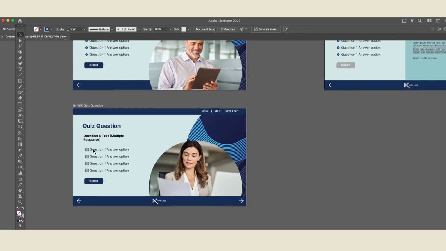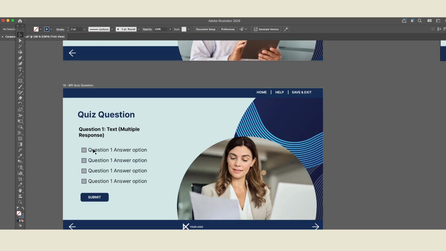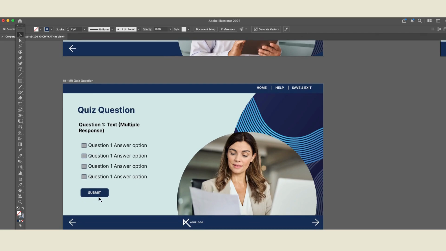Same over here as what I've got for the multiple response. So these are the tick options. They would check the answers and then submit, and the same correct and incorrect slides would come up.